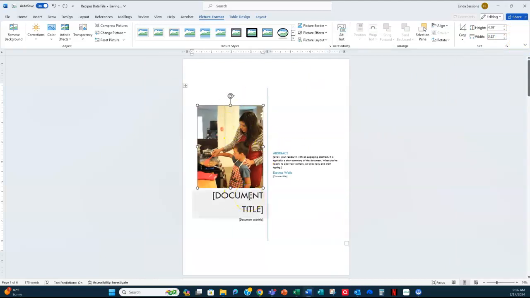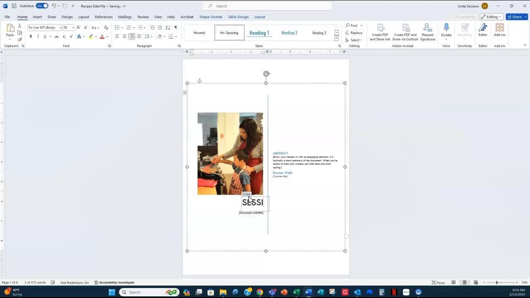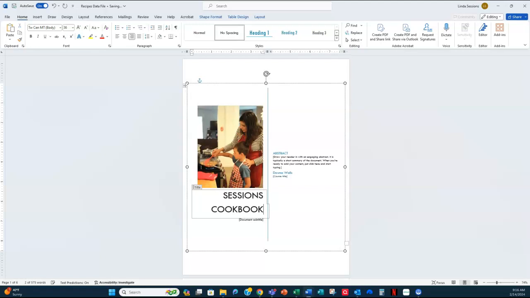The document title, I want you to put your last name in the cookbook. And for the document subtitle, I want to know how many generations you might have in your cookbook. So I'm just going to say 4 generations. Then over here on the abstract, I'm going to replace the word abstract with my family recipes.